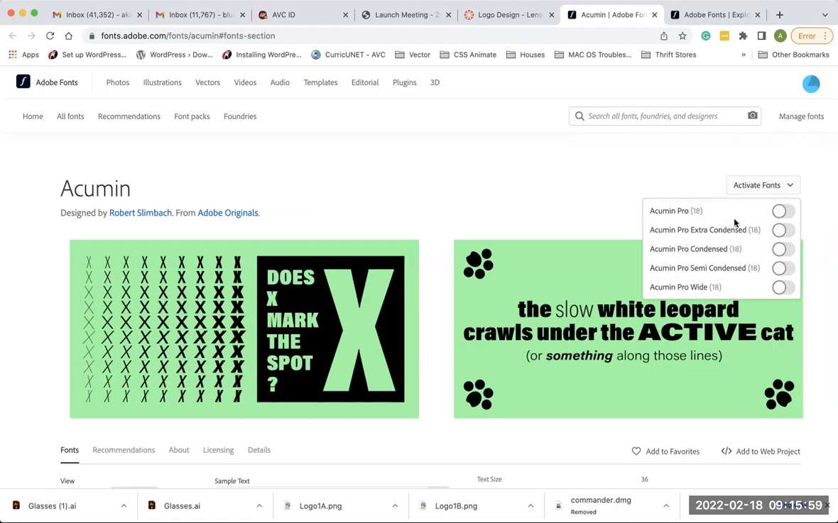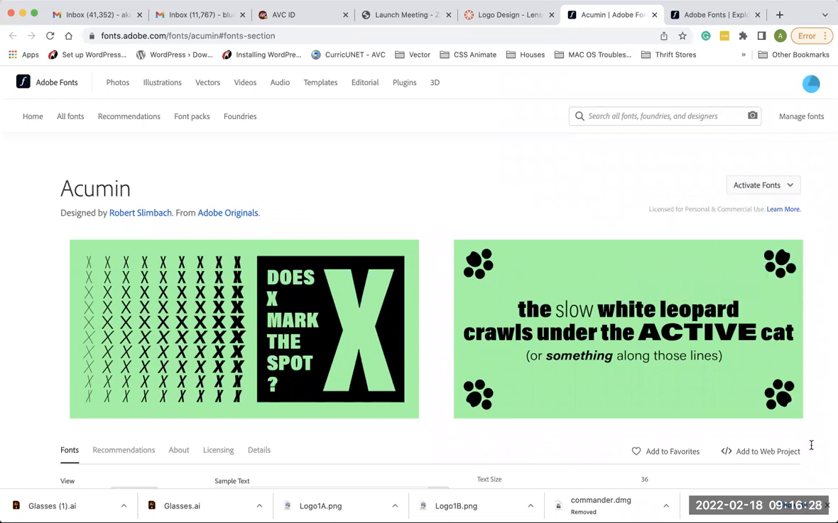So when I click on the activate fonts link or pop-down menu, you'll see these toggle buttons. I only want to activate Acumen Pro, so I'm just going to click on that little toggle button and it will turn blue. Then you should get a message down at the bottom that the fonts have been activated. And when you go over to Illustrator, Photoshop, or any of the Adobe products, it will show up automatically in your font list.